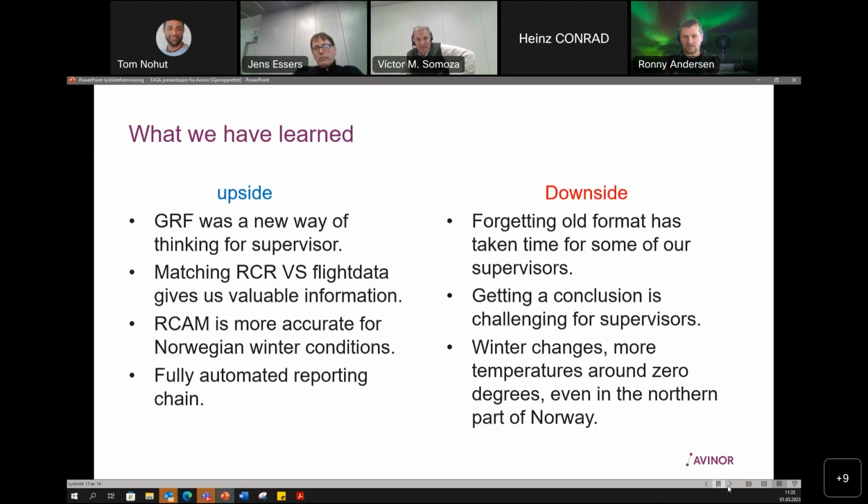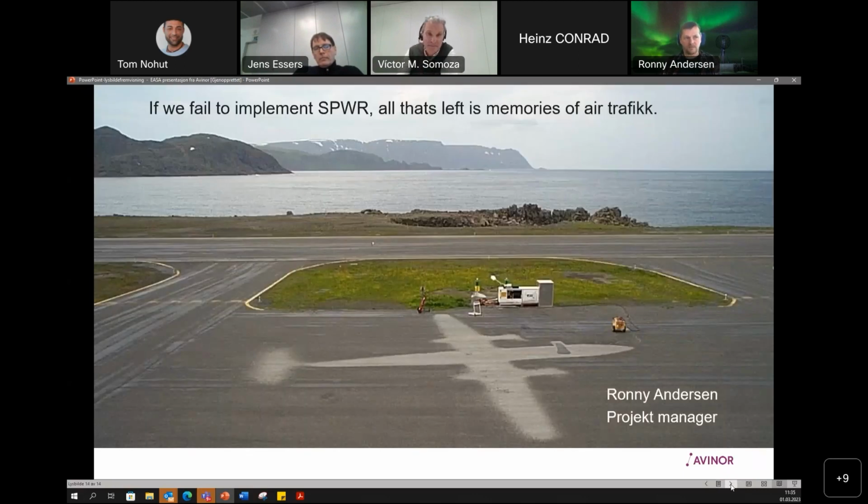So all in all, if you fail to implement the specially prepared winter runway, all that's left is memories of air traffic. So thank you. That's all from Avinor.